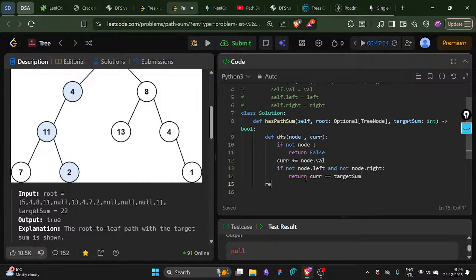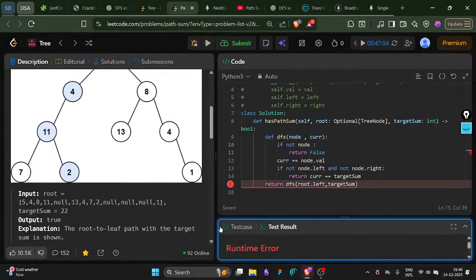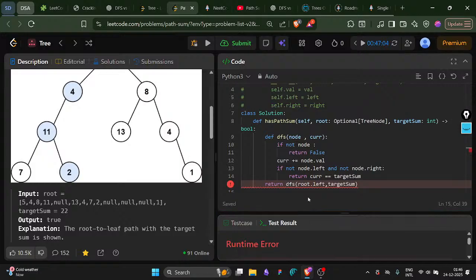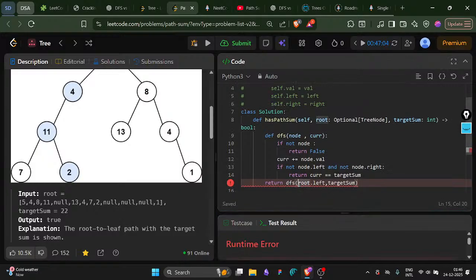And after all, what do I need to return after everything is done? I think I need to return this. I mean, obviously I saw what just happened, but I need to go DFS root dot left, comma target sum. This will do it for the left side. Why self? Should I do self?